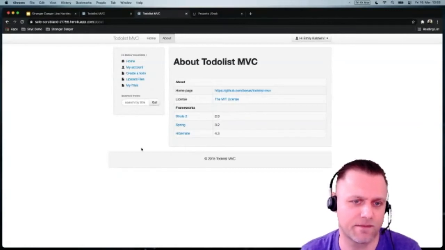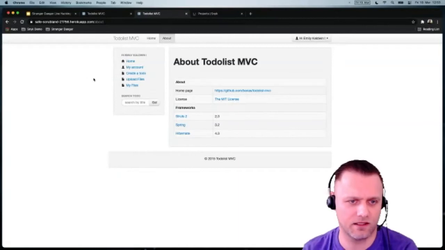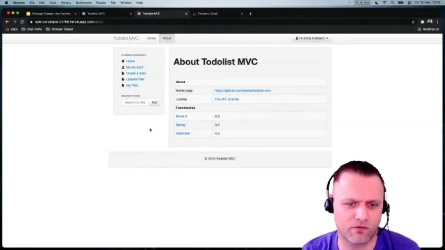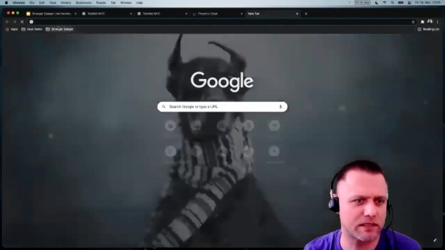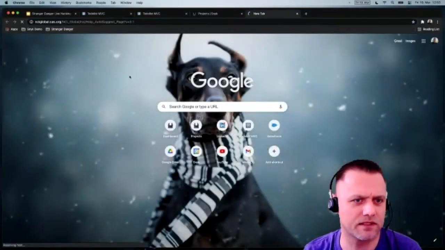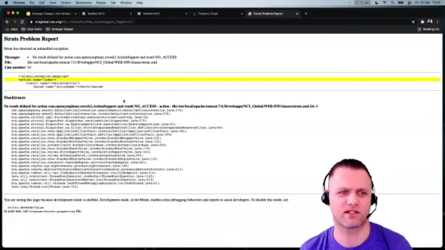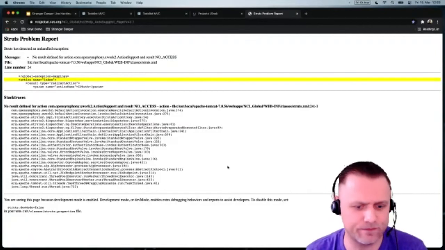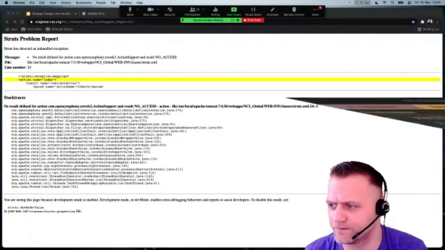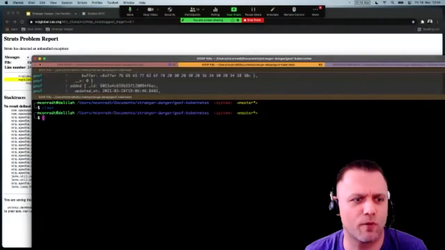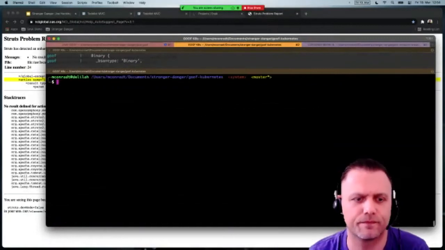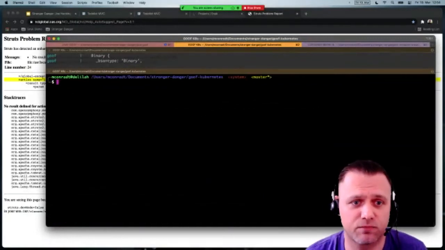To understand the flaw: when I use Struts and I create an error, or the framework creates an error, it looks something like this, like an error page, a status problem report, right? So the hack is the following. Now I need my terminal here. So this is my local terminal, and I of course have prepared an exploit for this.